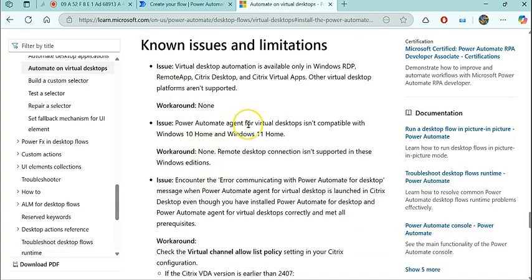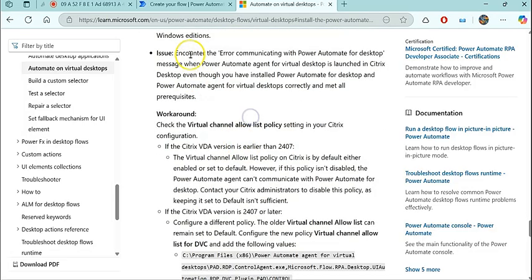So obviously the Power Automate agent for virtual desktop isn't compatible with the home editions. And yeah, whenever you face any issues, you can come here and see if there is a workaround given by Microsoft for any particular issue.